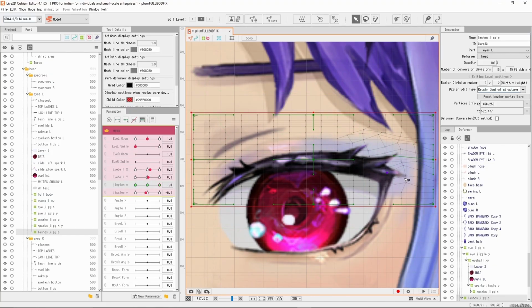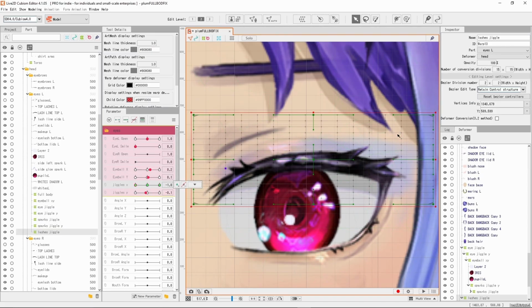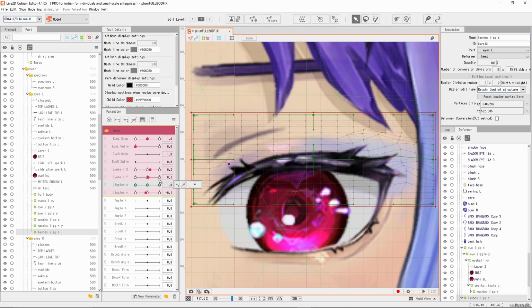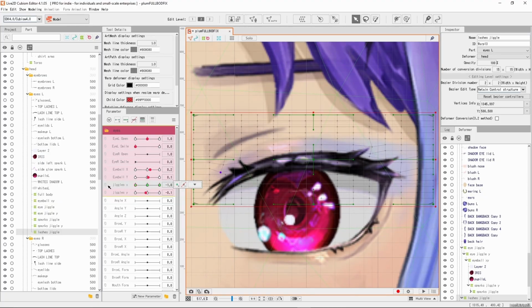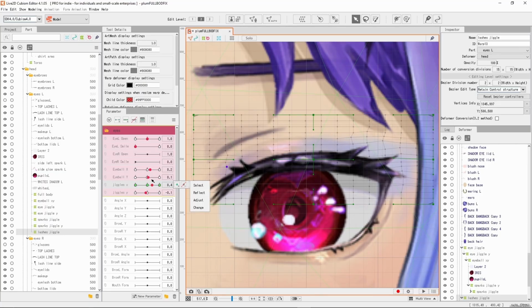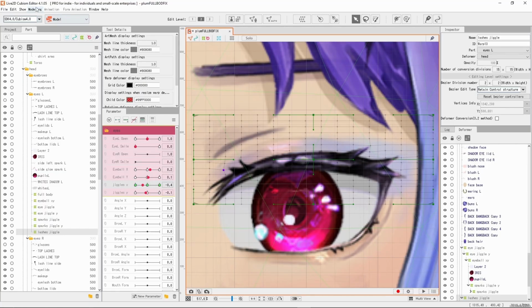You might think that this is not enough, but I like it like this. And I'm going to move it down. You should make another parameter for the lashes, but I'm too lazy, so I'm going to make it in the same as the jiggle for the eyes. So now let's go to the modeling.